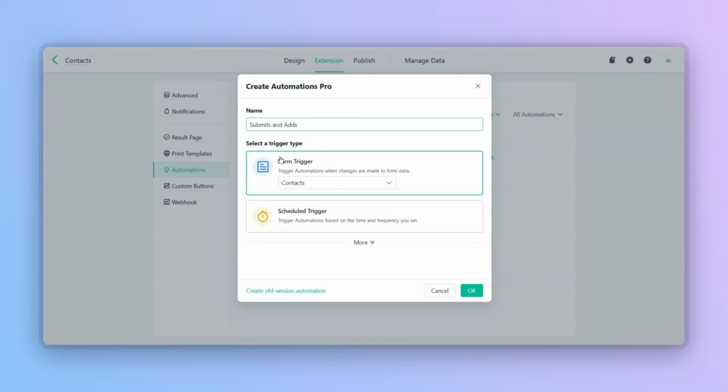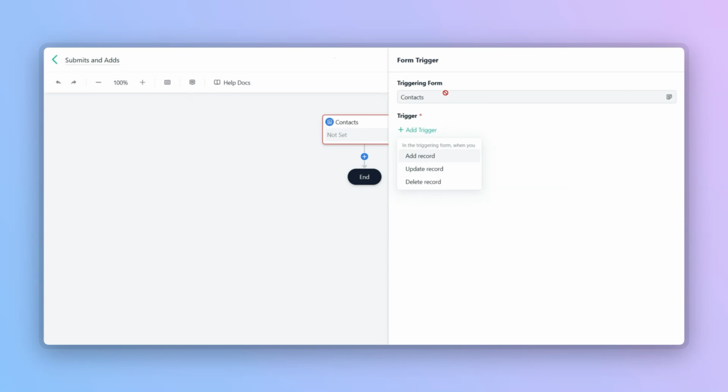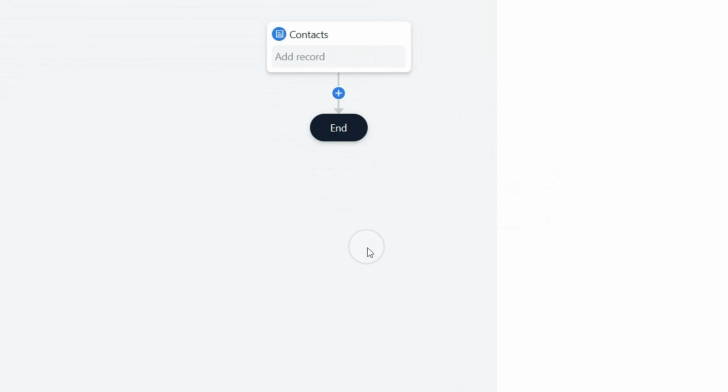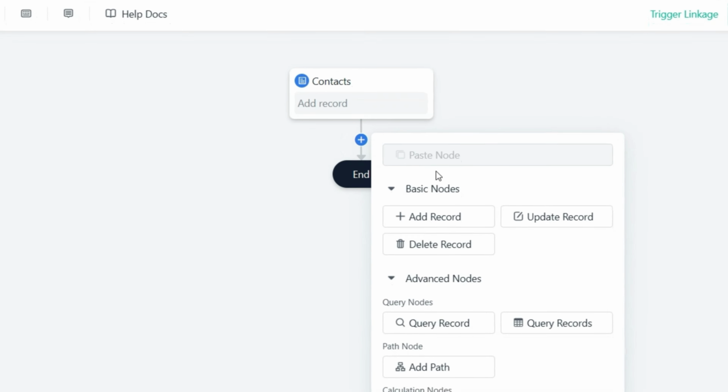Then we need to select a trigger type. In our case, we use Form Trigger and select the contact's form as the triggering form. Click OK to go to the design page. Next, we need to define our trigger. This is what tells the system to start the automation. In our case, the trigger will be Add Record. This means the automation will activate every time a new contact is added.